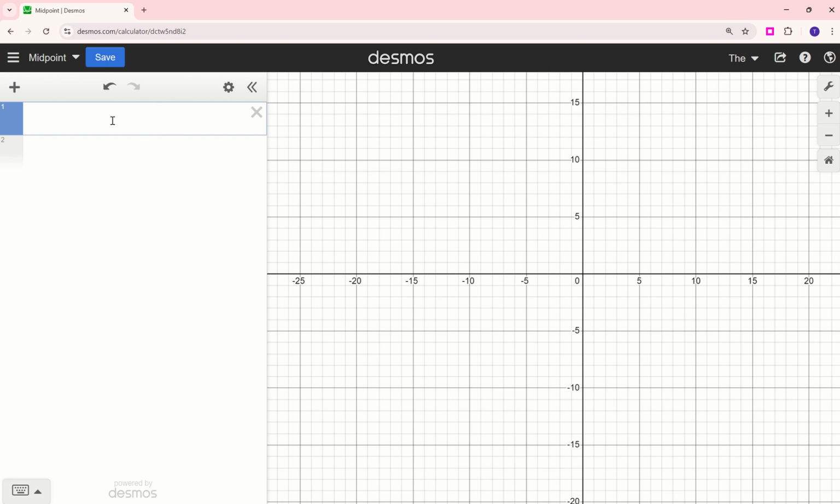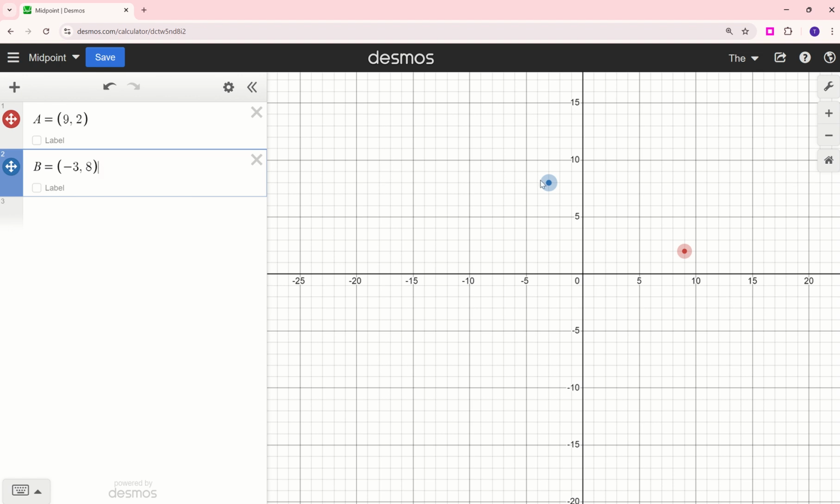In this video, I'm going to show you 4 options for finding the midpoint. In the first option, you're going to enter the ordered pairs into lines 1 and 2, and you're going to label them as A and B. And you can see that those 2 points appear on the graph.